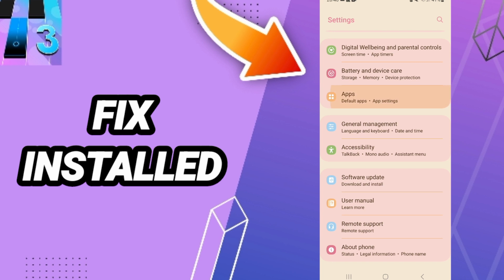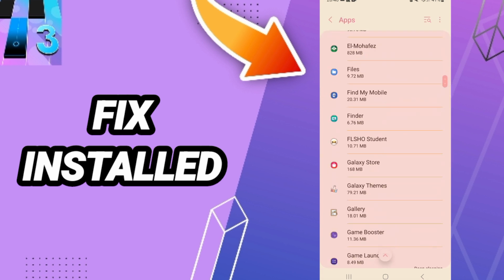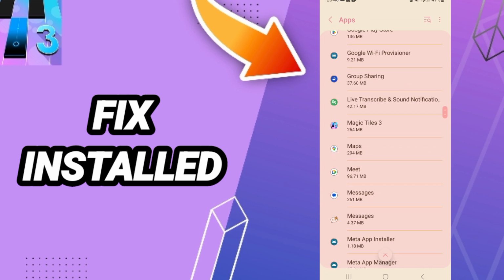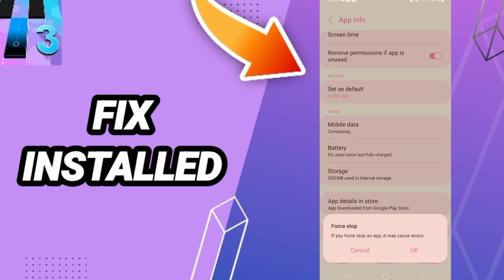Then you can click on apps, default apps, app settings. Here we'll enter to the window of Magic Tiles 3. Here we'll enter to first stop and you can click OK.